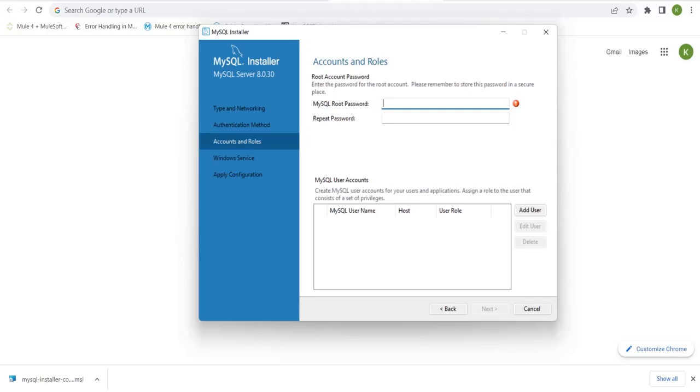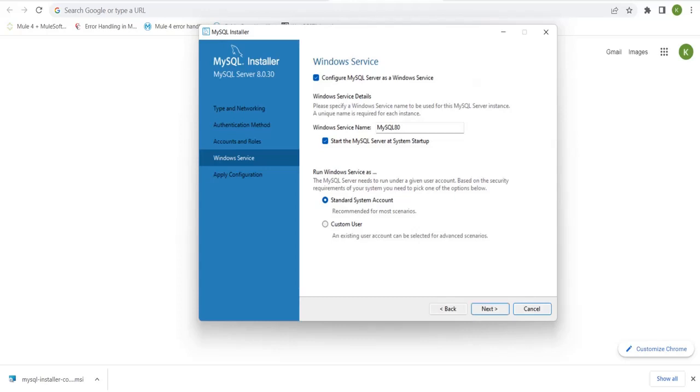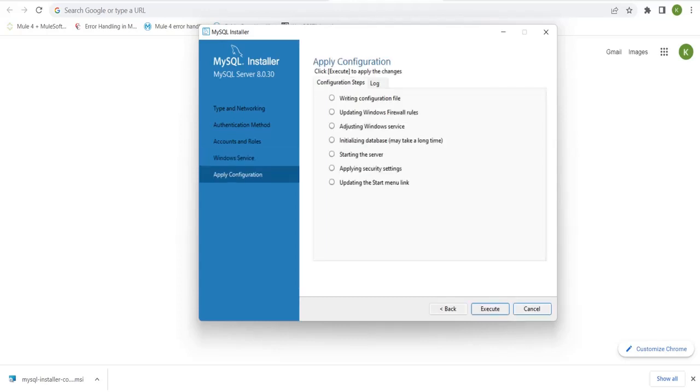Use it for the root user. We can create other users by using this add user section, or we can do it later also. But this root user password we cannot change in general. So just remember the password which you have given here. Okay, you have to retype this password as well. So click on next. So you can leave all the default values.